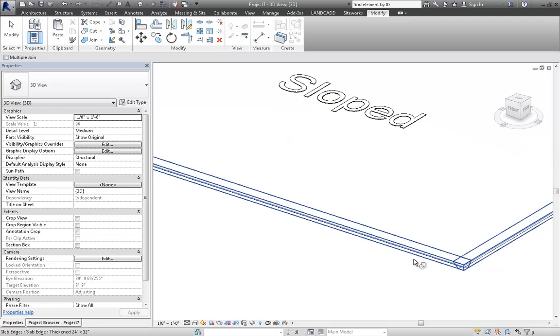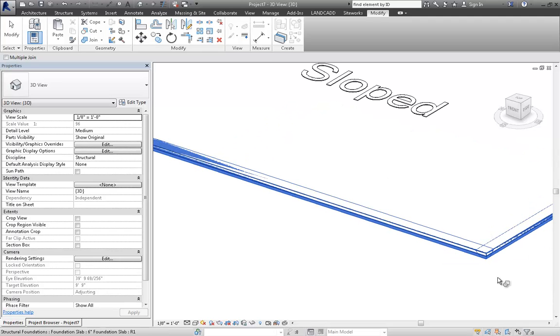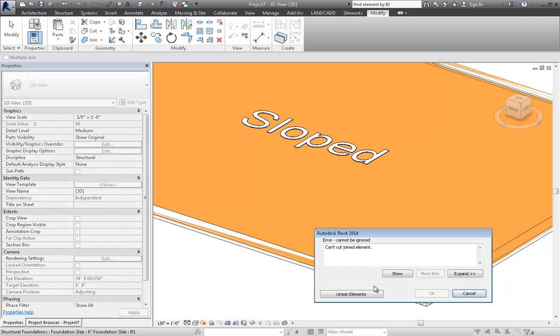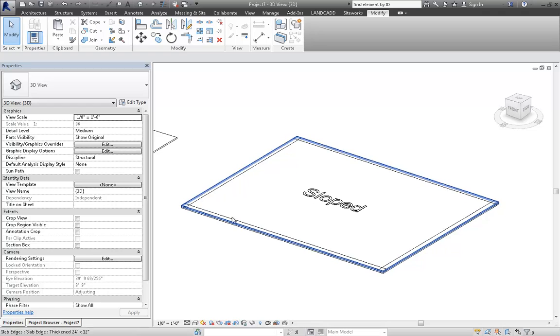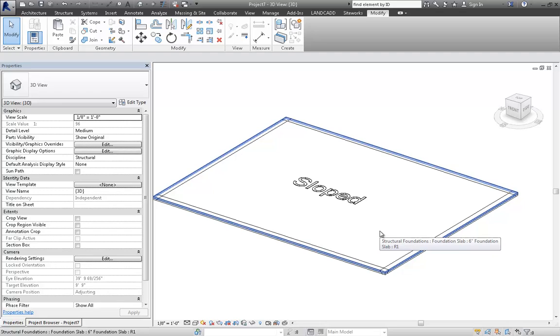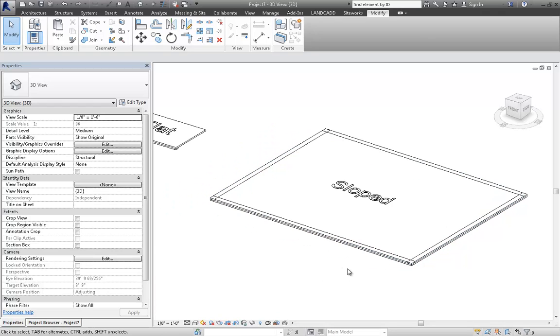Join this slab edge to the sloped slab, and it gives me a message like this. And it's just because the geometry doesn't exactly line up everywhere. That might be poking out a little bit in elevation or above the top edge of the slab. So what we'll need to do in this situation is use the slab edge tool a little bit differently in order to make things look better. It won't be perfect, but it will be better.